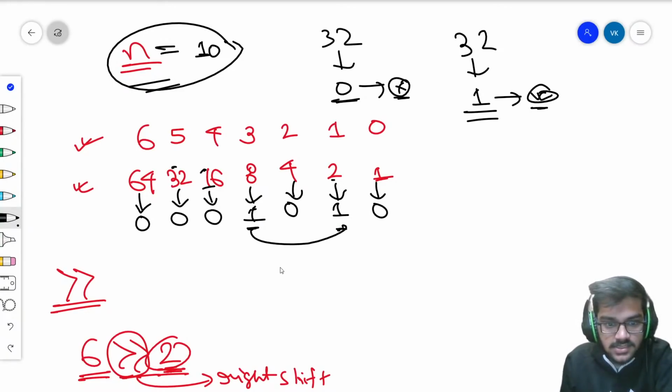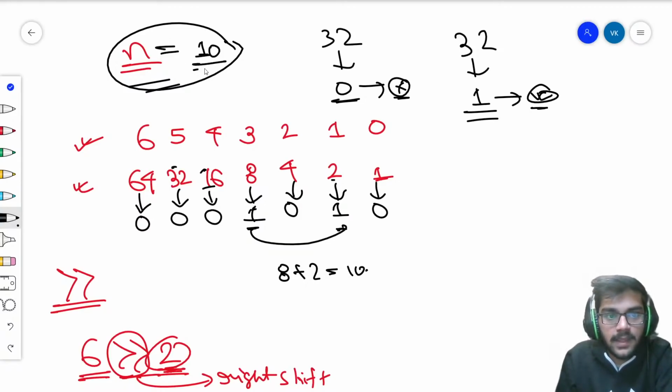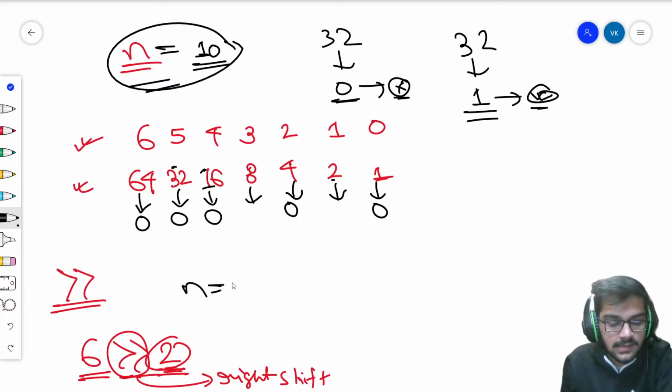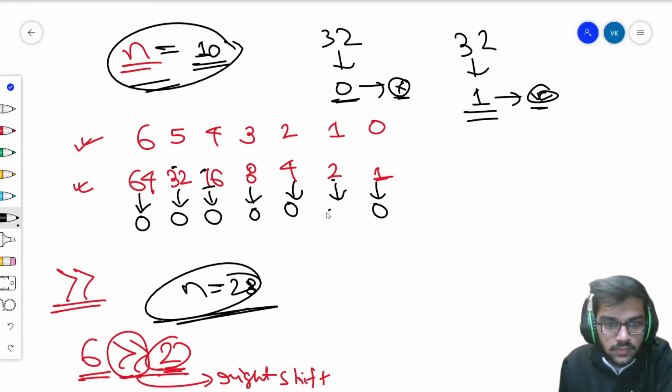So if I just add these two, I will get 8 plus 2 is equivalent to 10. And believe me, you will be able to form any number, not a floating point number, but an integer. Okay, so let's do one more. Let's say I'm going to tell you a bigger number, 28. N is 28. How will I be able to do that?